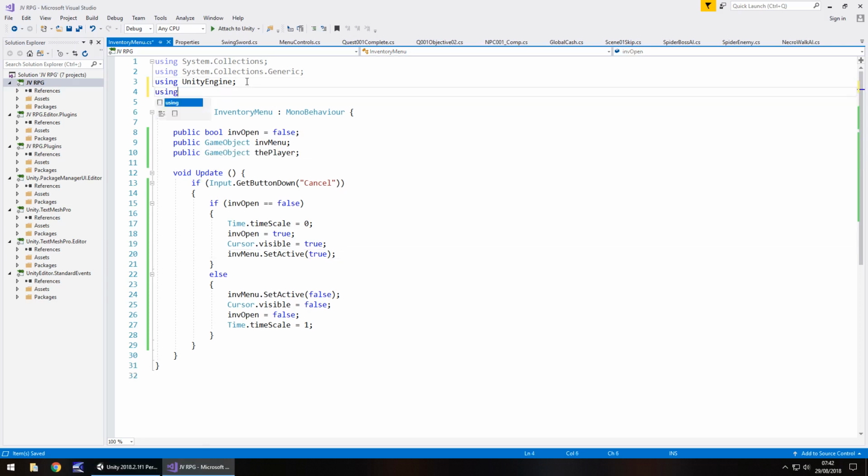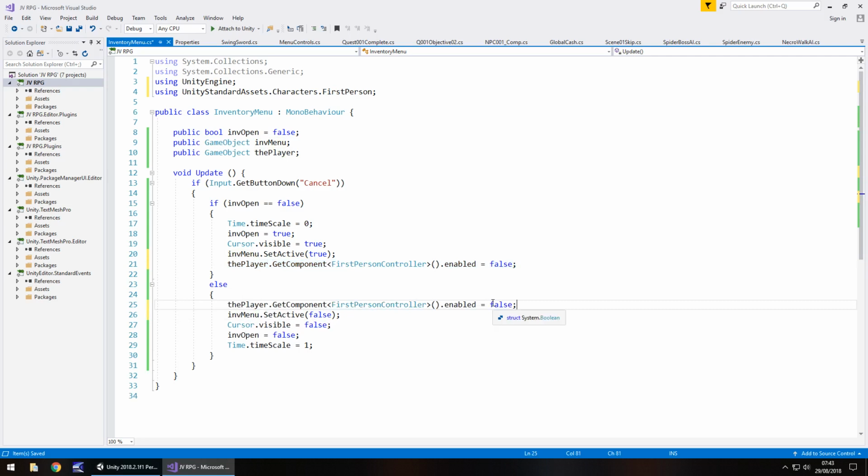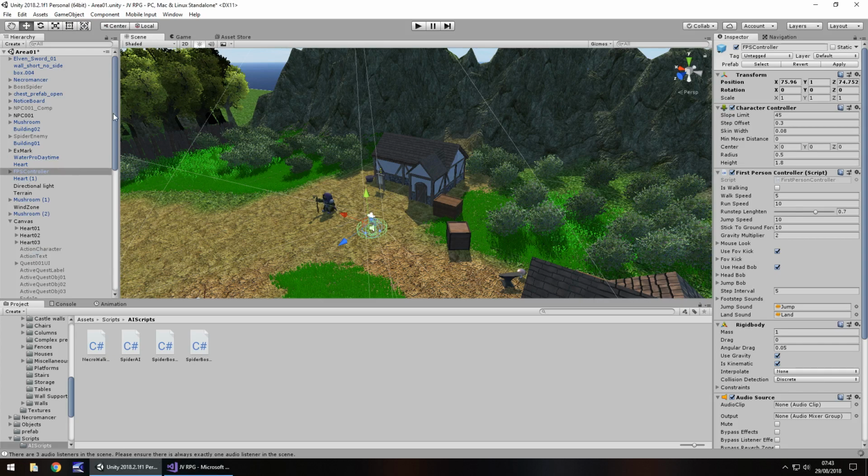So it's going to be using, I think it's Unity. There it is. That's my fault. I was using UnityEngine. It's UnityStandardAssets. And we'll have Characters.FirstPerson, semicolon. So then obviously that's when we can use the FirstPersonController component. So we have the player.GetComponent, and in spiky brackets, FirstPersonController right there. Close bracket dot enabled equals false, semicolon. Then let's copy that line of code into the else statement right here, change it to true, and save.